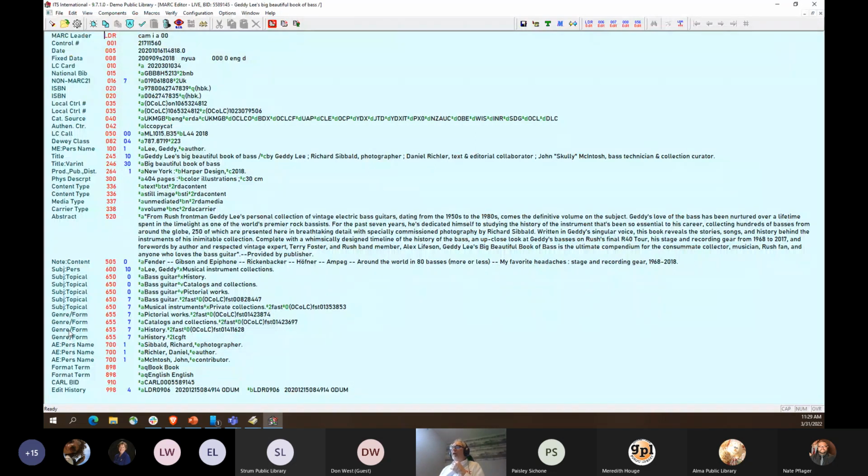We do reserve a couple of 9XX fields for specific purposes. So one is we store the CARL bibliographic identifier in the 910, and we store an edit history in the 998. So we know when the change was made and what change was made.